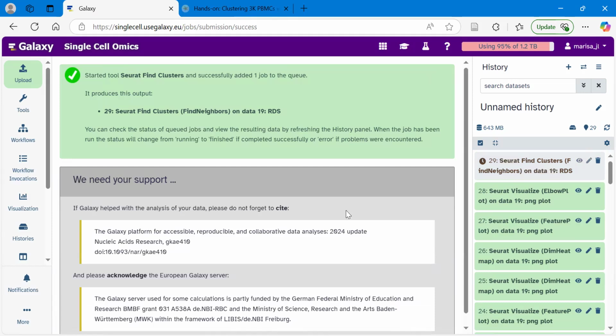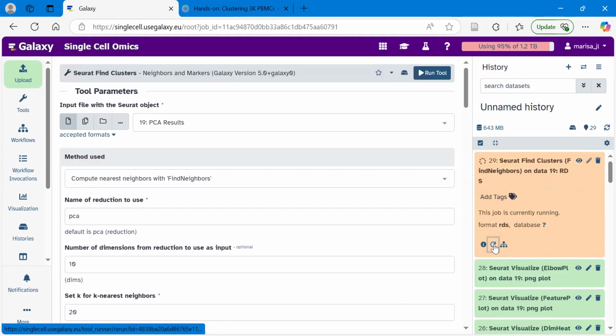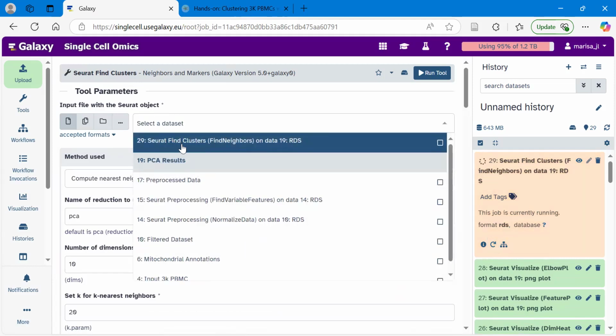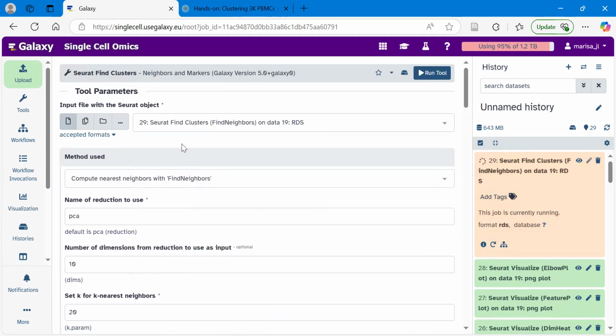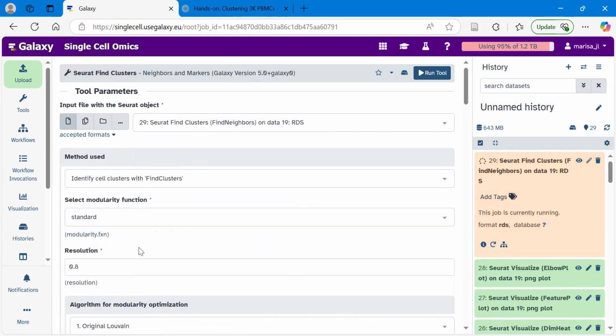This is basically working out which cells were most similar to each other. And for the next step, we're going to cluster that neighbourhood graph up into groups of cells that were similar or close to each other. So we can actually click on that Find Clusters in the history, use that rerun arrow to open up the Seurat Find Clusters tool again. This time the input will be our neighbours, our output from Find Neighbours. And we are going to change the method now to identify cell clusters with Find Clusters. I'll change the resolution from 0.8 to 0.5, and that's again just because that's what the tutorial recommends.